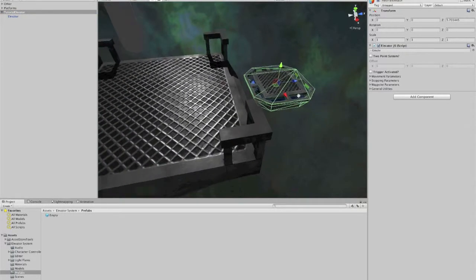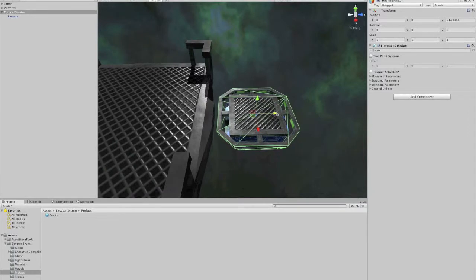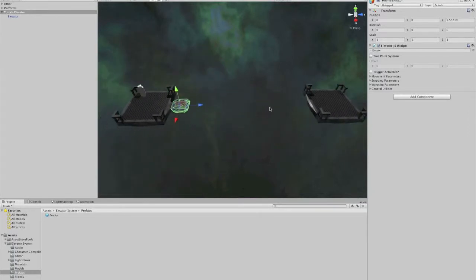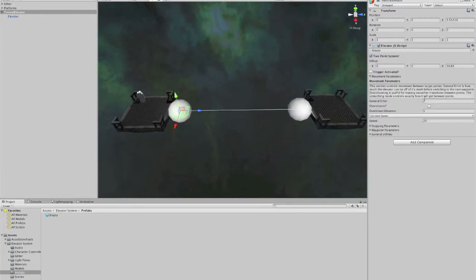We're going to move the tutorial elevator over to the first platform, to a spot you're comfortable with. And I'm going to show you first how to set up a simple 2-point system. So say we just needed to get it from here over to here. We'd check the 2-point system box, and since we're going along the z-axis, we're going to offset it like that. And we're also going to turn down the general error.